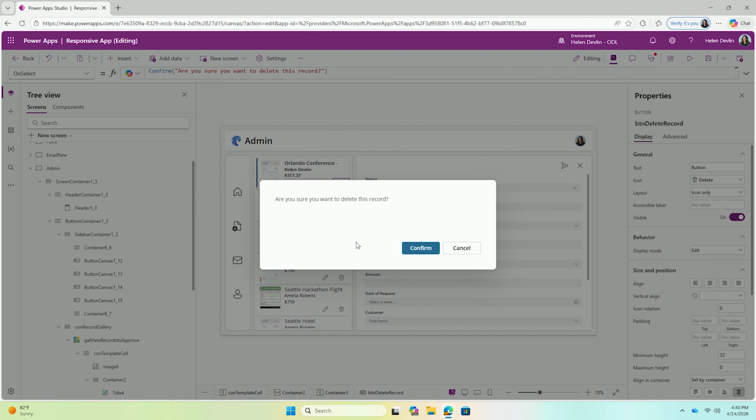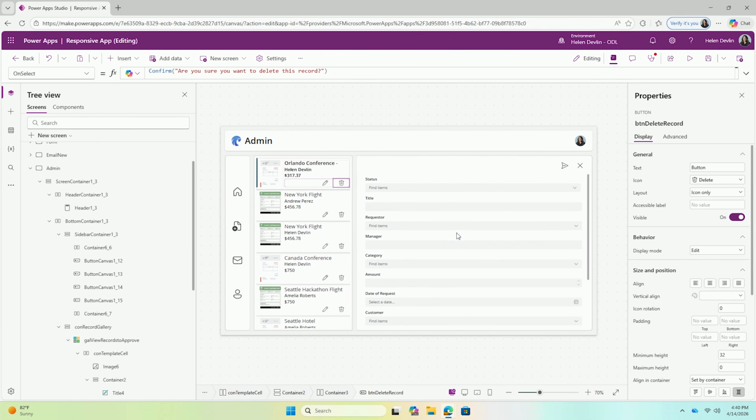This dialog box pops up. Are you sure you want to delete this record? And it has a confirm button and a cancel button. But there is some more we can do with this. And that's actually the second part of this formula. For the second part of this formula, you can build out the options. You can give this confirmation a title, a subtitle, and you can dictate the text that shows up on those two buttons. Let's take a look at how that would look.